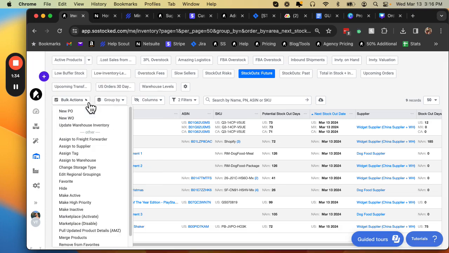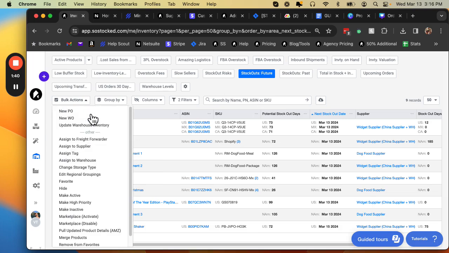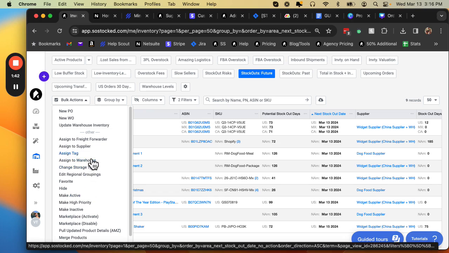Down here you can find your bulk actions. Bulk actions apply to when you select any number of products, and you can come up here and apply a bulk action, such as creating a favorite product, assigning to a warehouse, assigning a tag, etc.